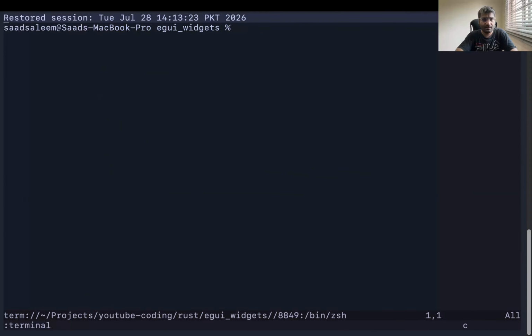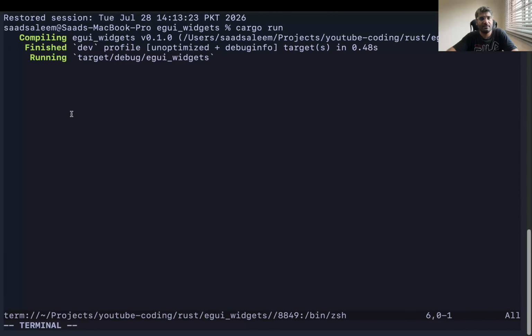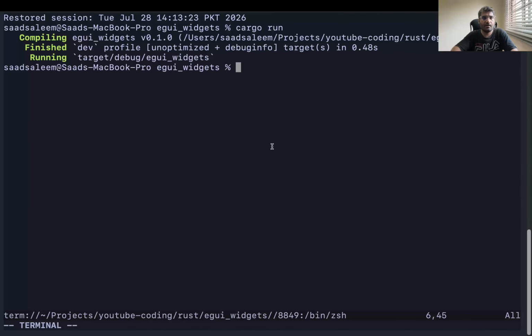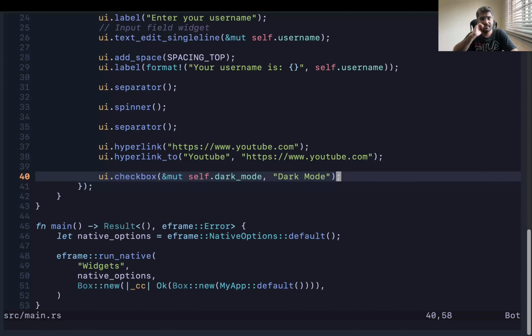We will see the checkbox on the screen with the dark mode on and off. Okay. And also, let me give you some side knowledge.